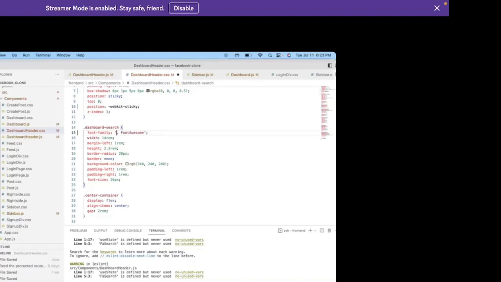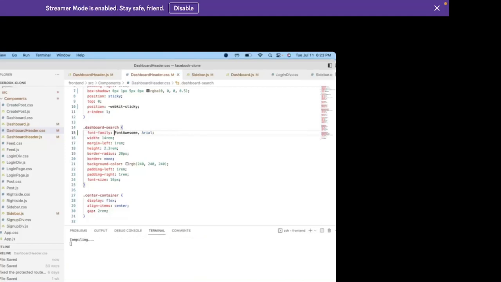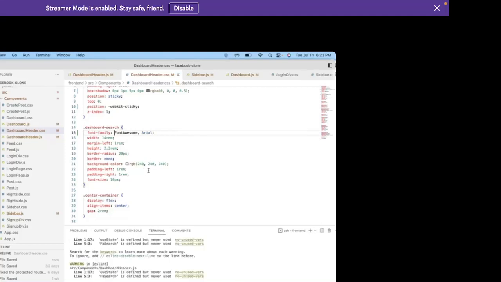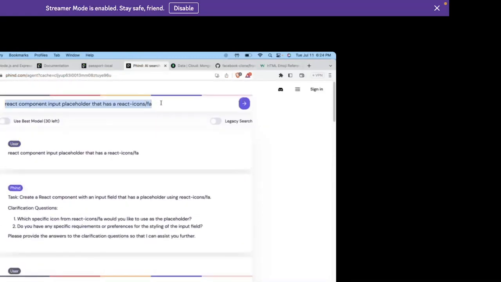So remove the quotes. You don't have to have quotes around it if it's a single string, and you definitely don't want quotes around the whole thing because that'll make it one font name, one single string, which is not right. So is this valid? Well, you have to have Font Awesome installed, which you probably don't. So ask the internet how to CSS import Font Awesome.